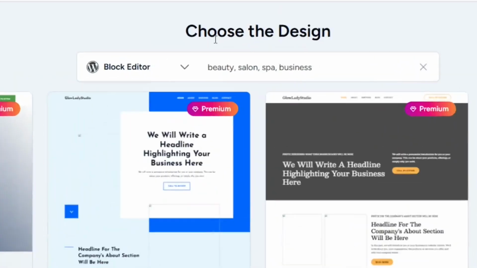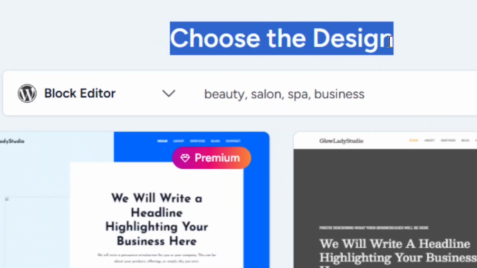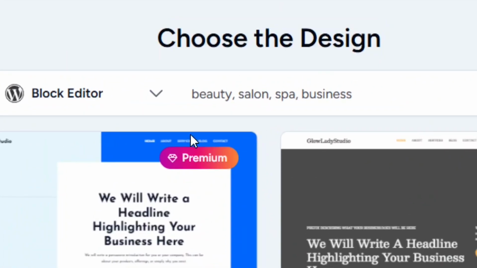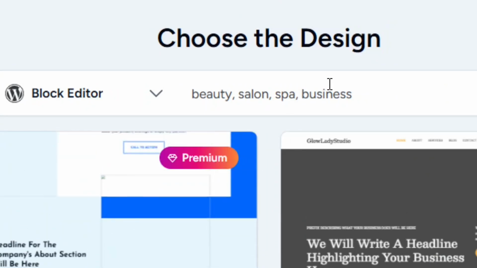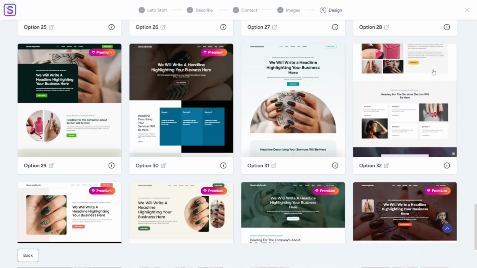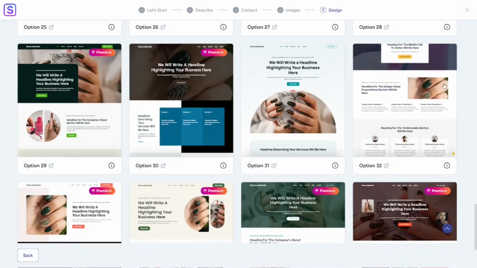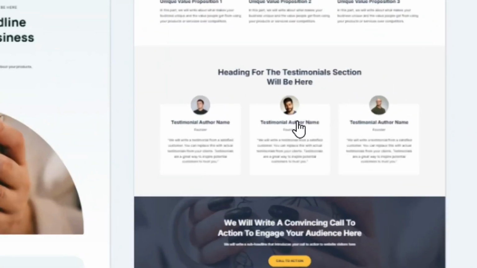So the next thing is to choose the design that you prefer. You can choose any of these designs, but the premium ones you have to pay for. So we are not going to go with any premium design because we have some that are nice, just like this one, and it is totally free. So I'm going to select this one.